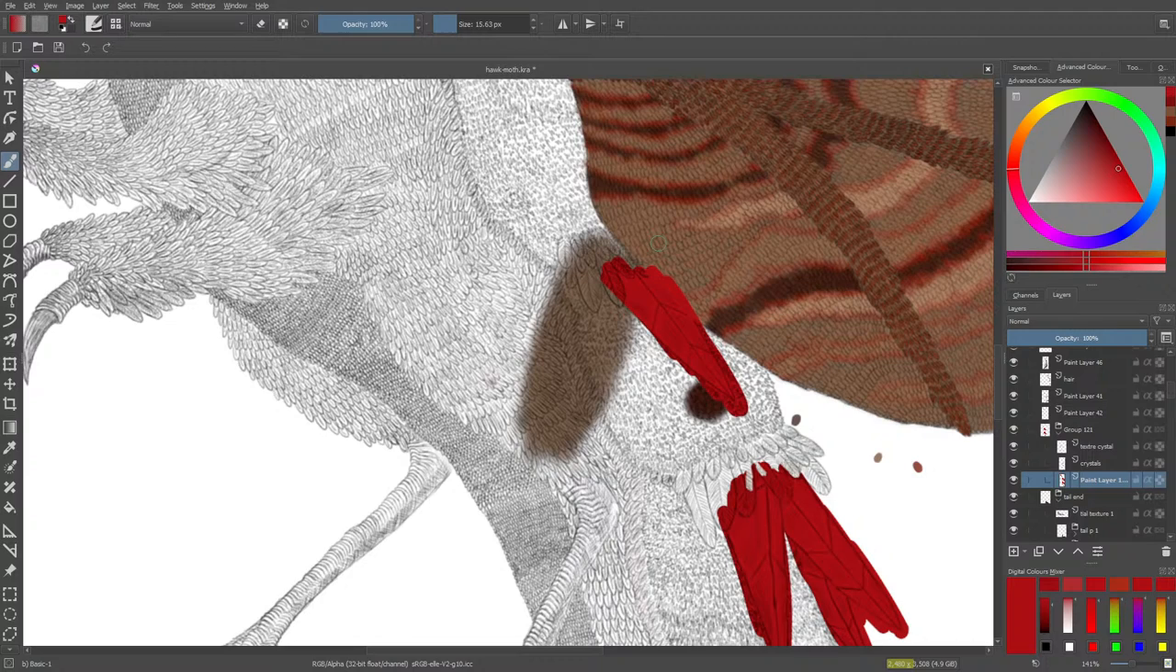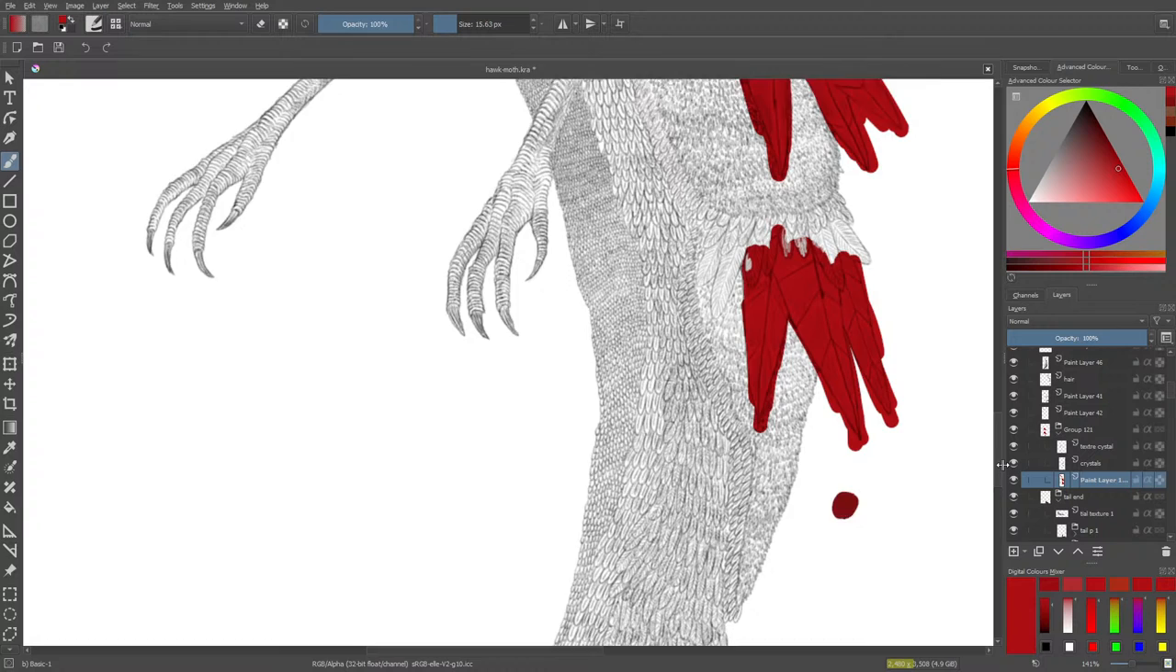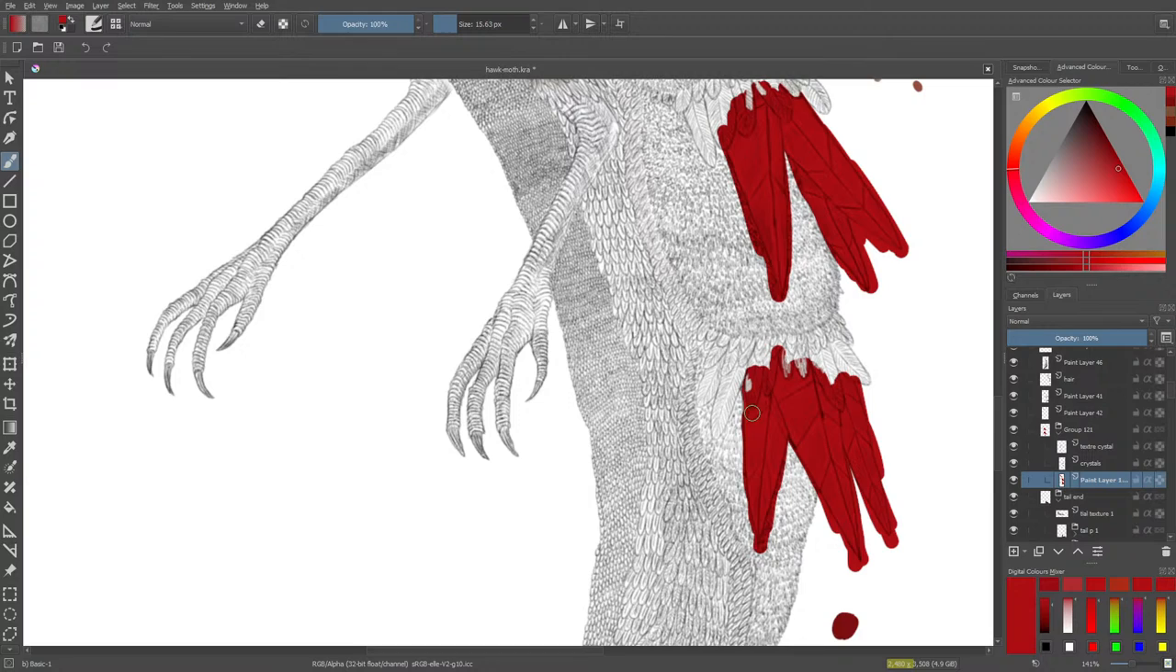Why is this beneath? Why is this up above the wing here? Doesn't matter. All right. Cool. So we have now these crystals. That's true. We have the crystals, and we have a cool looking color on them.